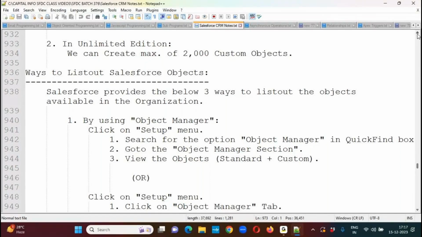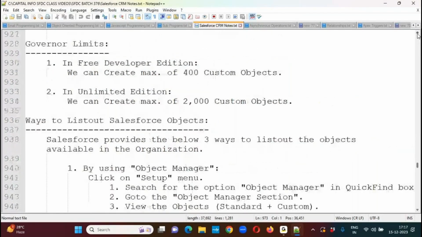What are the various ways that we have in Salesforce, and what is the navigation of each and every way to see the objects available inside my Salesforce org, we have discussed. And upon creating custom objects inside my Salesforce org, what are the various governor limits imposed by Salesforce, we have discussed in the previous session.